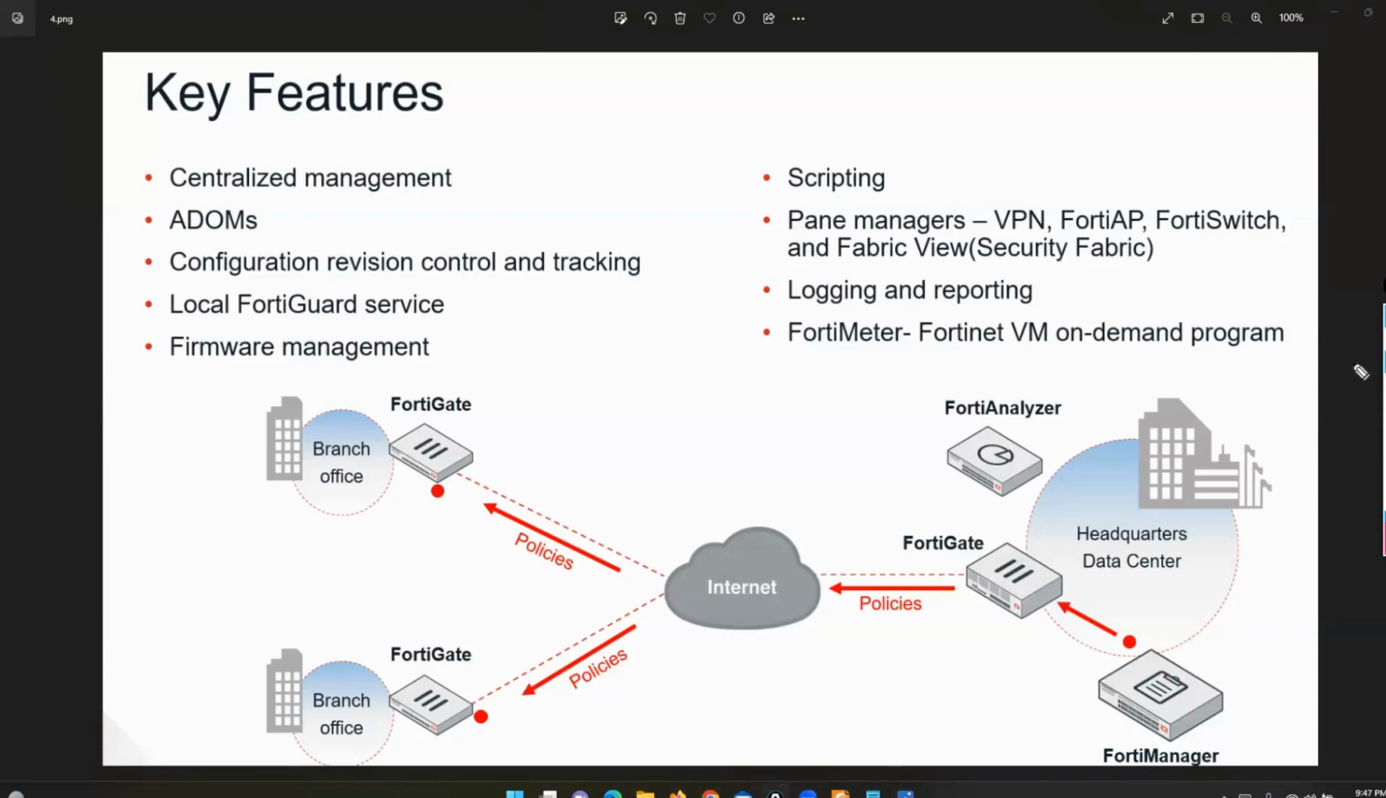So what are the key features in FortiManager? See, this is a small topology, guys. We have one branch office FortiGate, a second branch office, a third branch office. And to manage these branch offices, we have a centralized device called what? FortiManager. So the first key feature in FortiManager is centralized management. We can configure IP addresses in a centralized location. We can configure firewall policy information in a centralized location. We can create ADOMs in a centralized location. So the first feature is to manage all the devices from a centralized location.